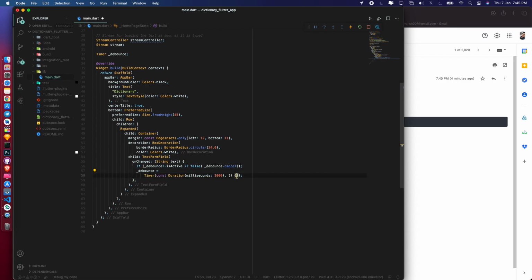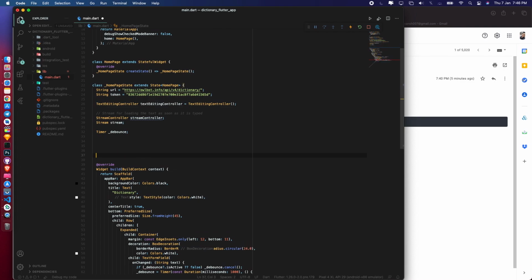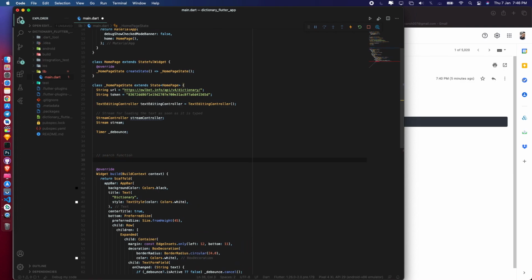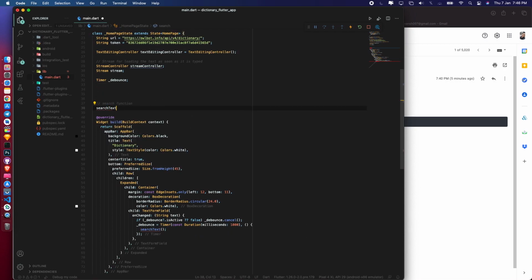Okay, we got this working right now. And when this timer hits, when the user enters the query and the duration of 1000 milliseconds has passed, then we will call our function search text. So now let us create our function search text. We need a function search text async.